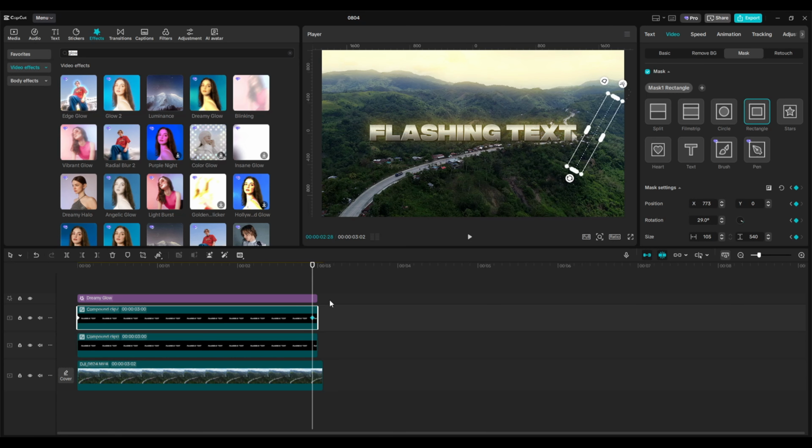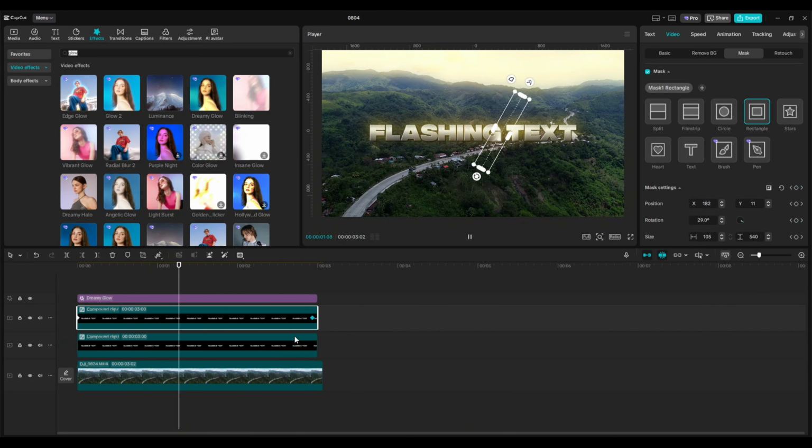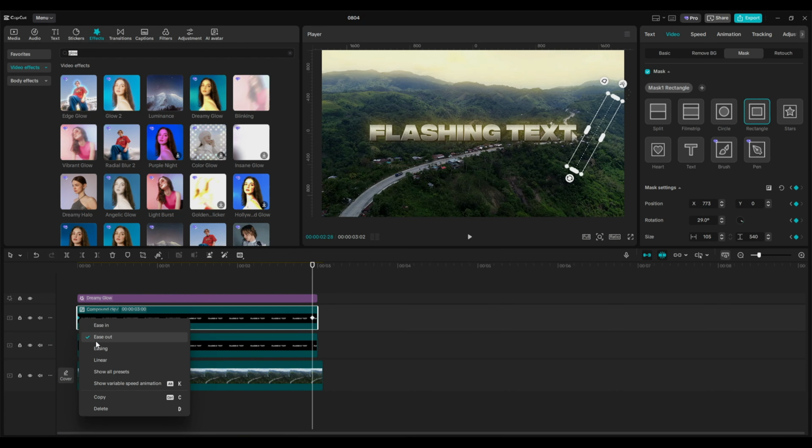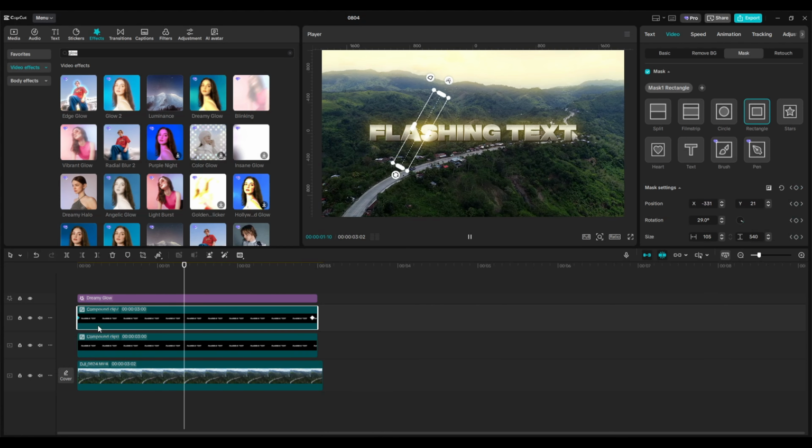Next, select the keyframe from your timeline and add easing to make it smoother. Also add ease in at the beginning of your keyframe. And here you go. It's done and easy.